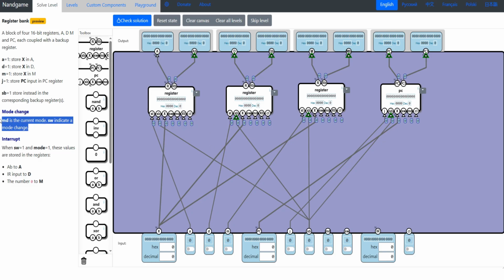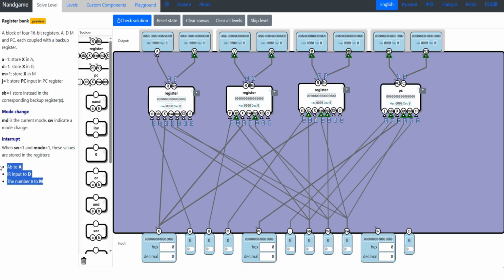Okay, so mode is the current mode. SW indicates a mode change. When SW is 1 and mode is 1, these values are stored into the following registers. I think this is the same thing. I think we can just hook up SW all the way down the line and then MD all the way down the line. And then we use the X naughts to funnel these values. So AB to A, so we'll hook up X naught to this RB up here. IR input to D, so X naught should go to IR. And the number 0 to M. So in that case, we could just leave this X naught hooked up to nothing because that will funnel 0.